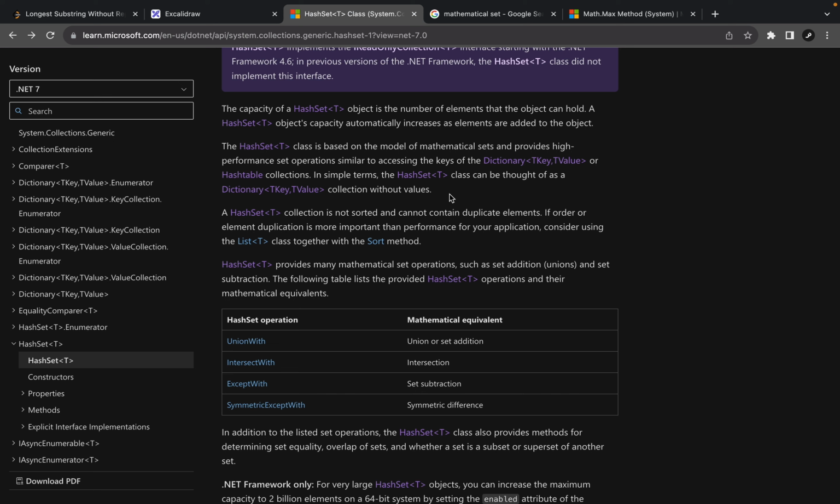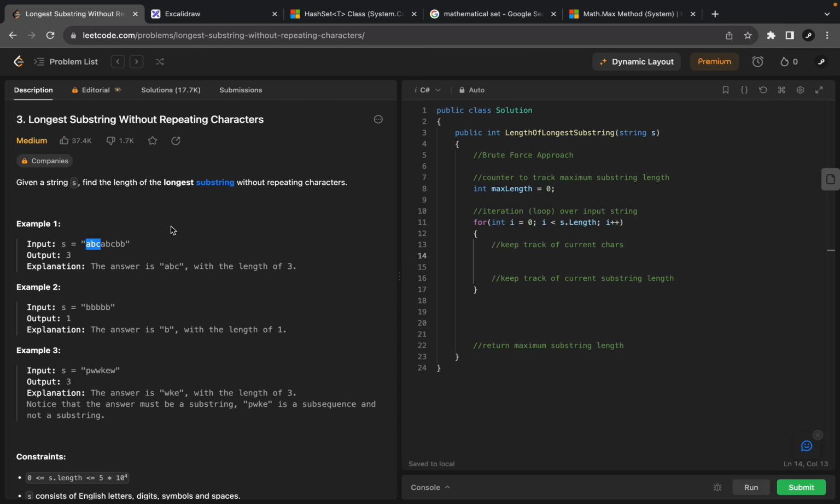So why use a HashSet and not a dictionary? Why not use key value pairs? That's because with this challenge in particular, we're just trying to track unique characters. We don't want any repeating characters. And to me, a HashSet is really perfect for this because we don't really need any key value pairs. A HashSet is going to be the simplest and, to me, most efficient collection for this particular challenge.